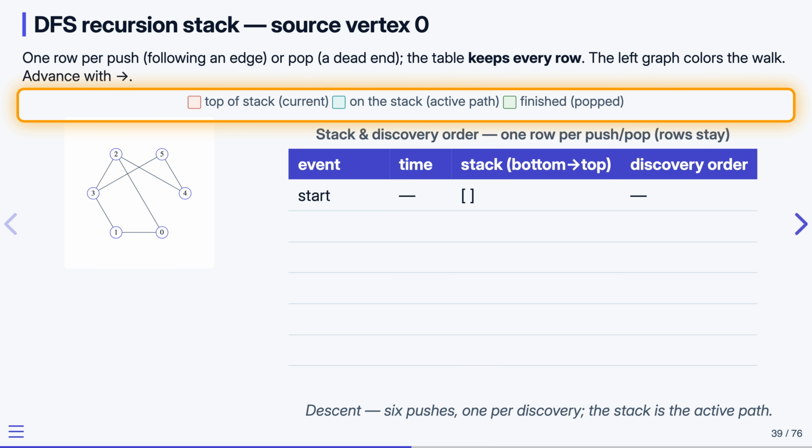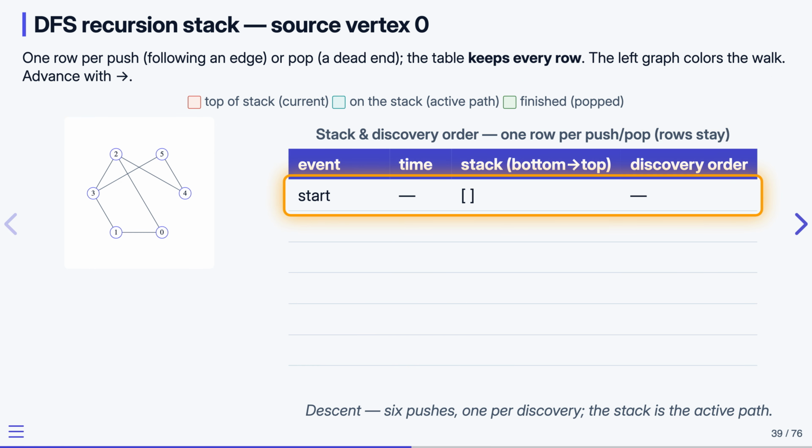Let's trace the DFS recursion, one event at a time. The stack grows one frame each time we follow an edge and shrinks one frame each time we hit a dead end. Red is the top of the stack. Teal means still on the stack. Green means finished. We start with an empty stack. The table on the right will add one row for every push and every pop, and keep every row.